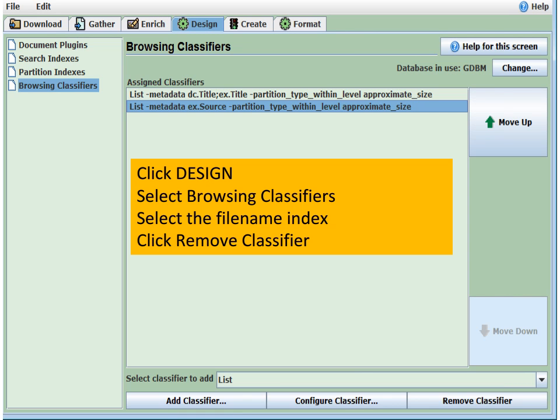Okay, time to design the collection. Click on the Design tab, go down to the Browsing Classifiers, and the first thing as usual is to get rid of the useless indexes. So we're going to remove the file name index from our classifier list.